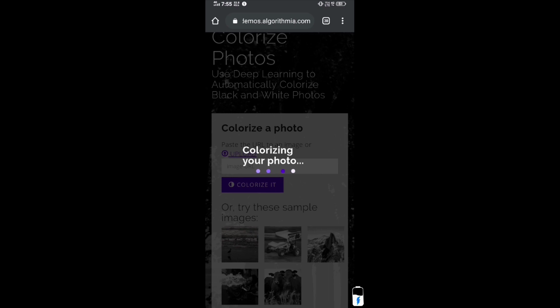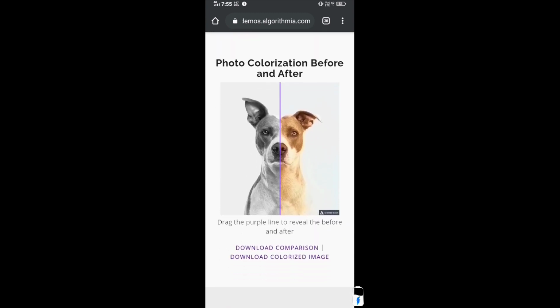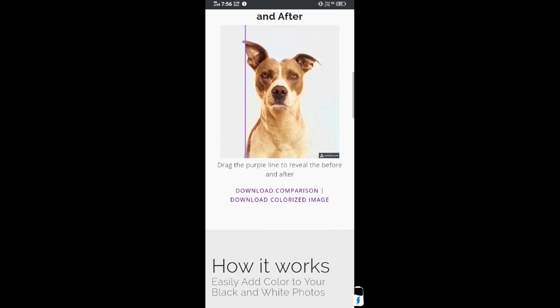So now the website is actually colorizing our photo. And wait for it to colorize because it may take a couple of minutes. So yeah, as you can see, the image has been colorized and it's so precise and perfect that you shouldn't be noticing any difference. So from clicking the image from left to right, you can actually adjust the black and white effect. And from down below, you can download the comparison or download the colorized image.